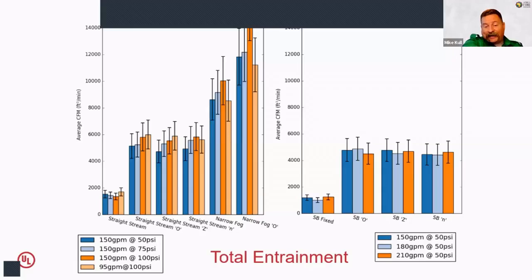And then when you look at if you set that on a narrow fog pattern, so the water's spraying out in a cone, and then you move the branch around in an O-shaped pattern with a fog pattern, look at the amount of air that you're forcing in there. It's up there 15,000 cubic feet per minute of air movement. That's as much as setting a power fan at the front door blowing into the building. So, how does that affect what we do?